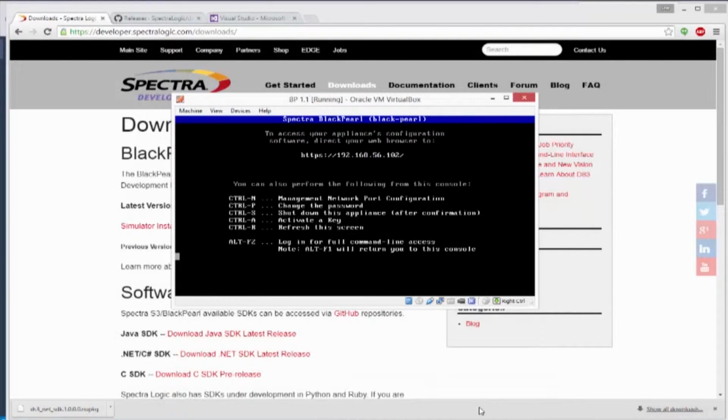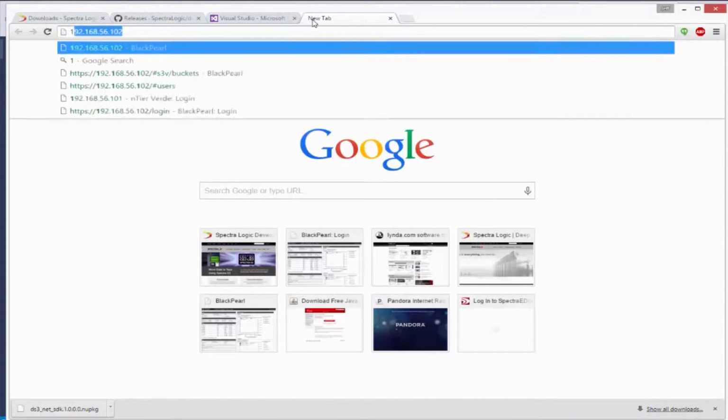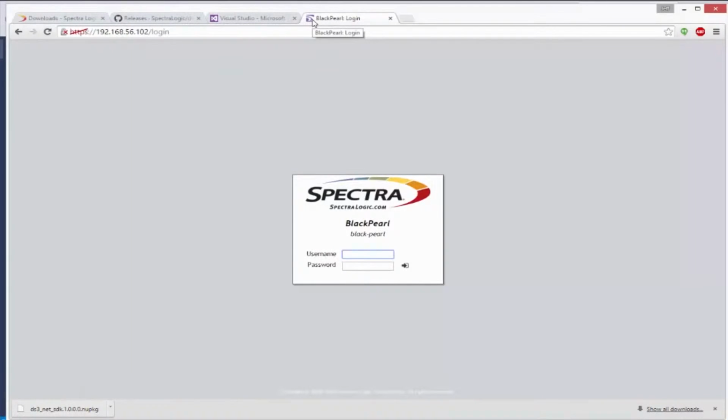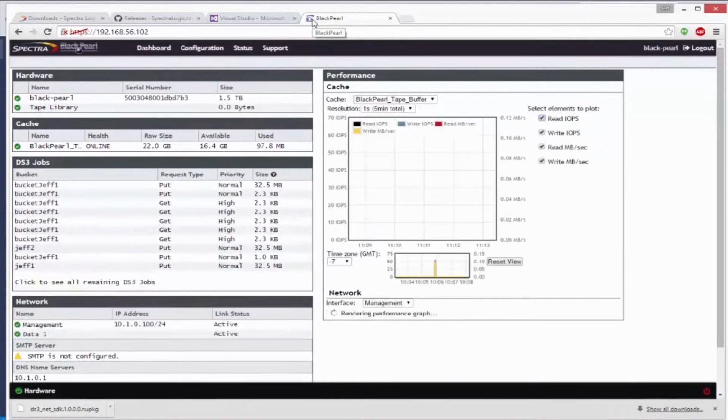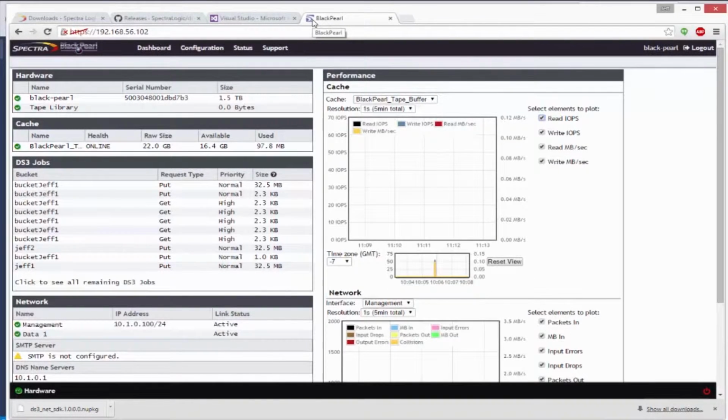Just like a real BlackPearl, the simulator has a web interface that can be accessed at the IP address shown. Enter this IP address into your browser to log in. The login and password are both Spectra. We will need to create a user and a bucket. A bucket is a top-level container in BlackPearl for files.